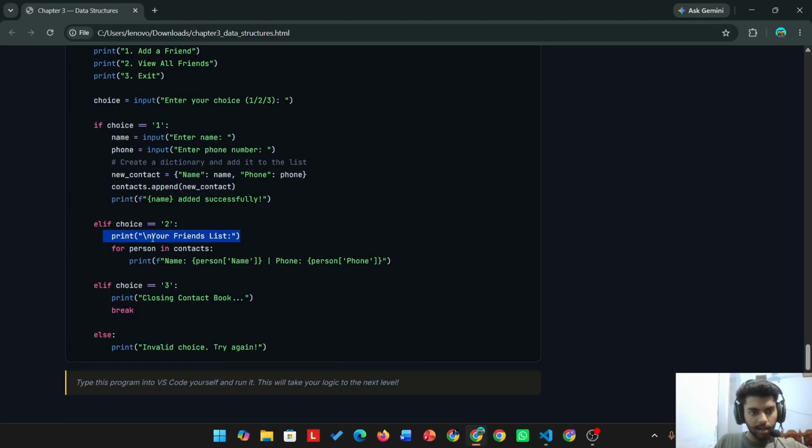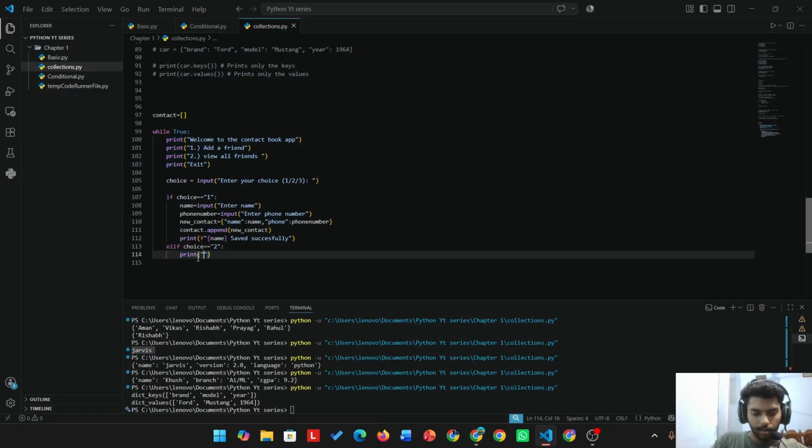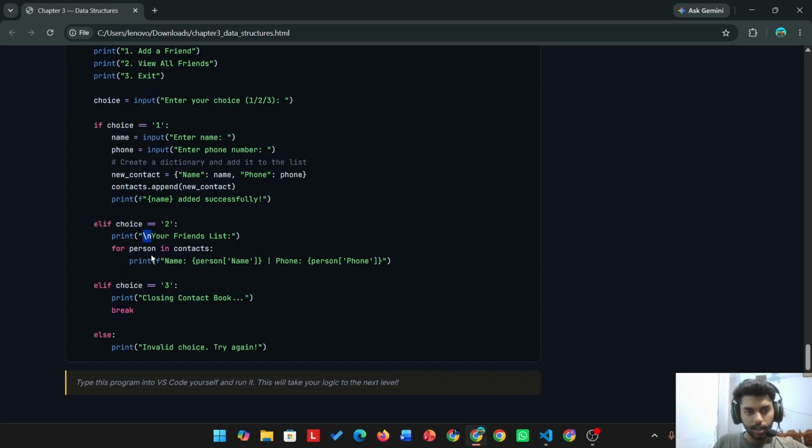Do you know what this slash n does? It will print your friend list in a new line in the output. Now we have to print the contact names one by one from the friend list.